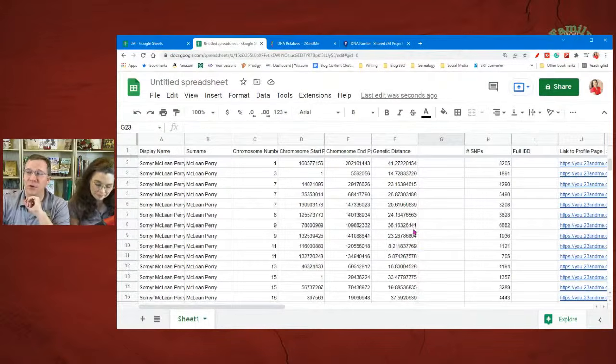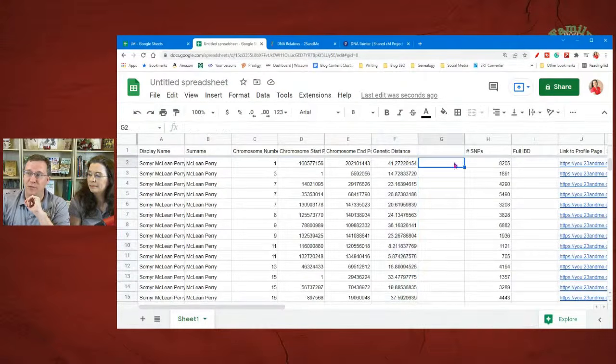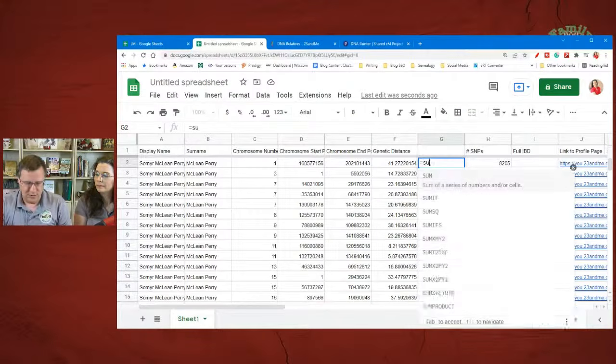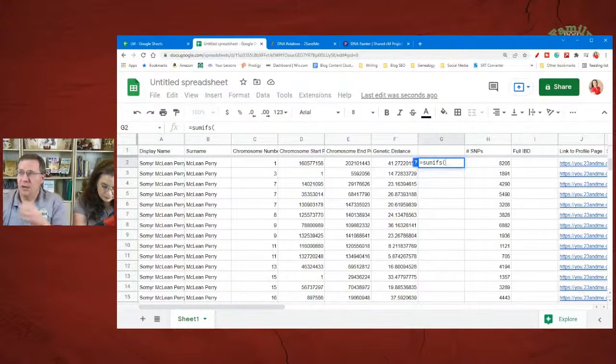So what we're trying to do next is add up all of these for each person. We're going to put a formula in here that's going to add up all of these. In this case, our formula starts off with equals. Now I've got to try to remember what it is. SUMIFS. So we're going to sum something, IFS. And what are we going to sum?